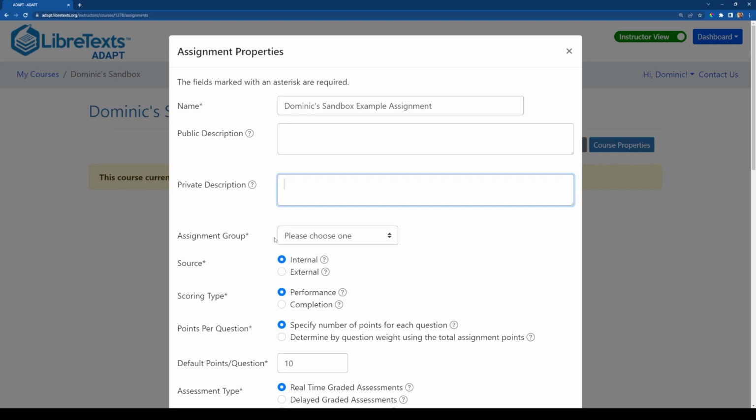Private description, just like with courses, this is a note to yourself, information that might be helpful that only you will see. Assignment group. You do need to specify an assignment group for this assignment. And it's entirely up to you which one you pick. You can also create your own group if you would like. This is just an organizational structure for your assignments. In this case, I'll just call it a quiz.